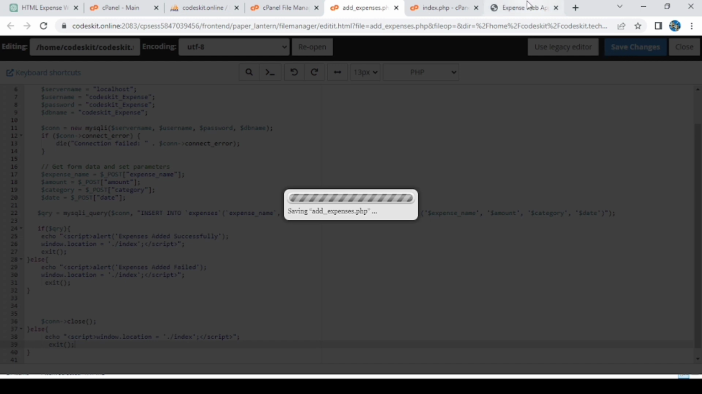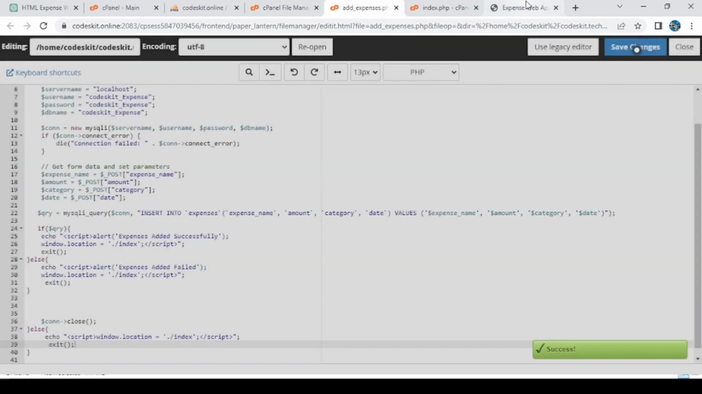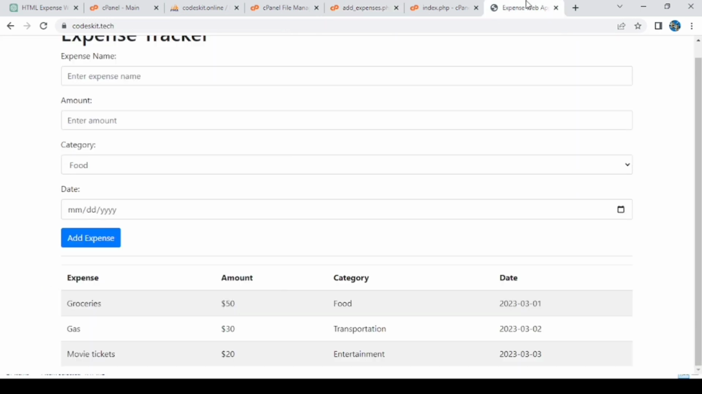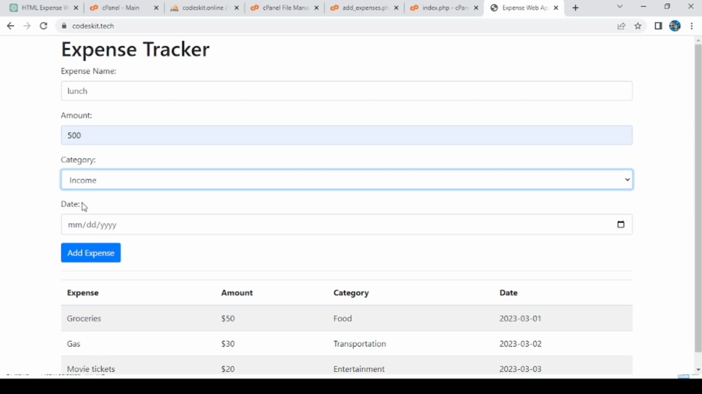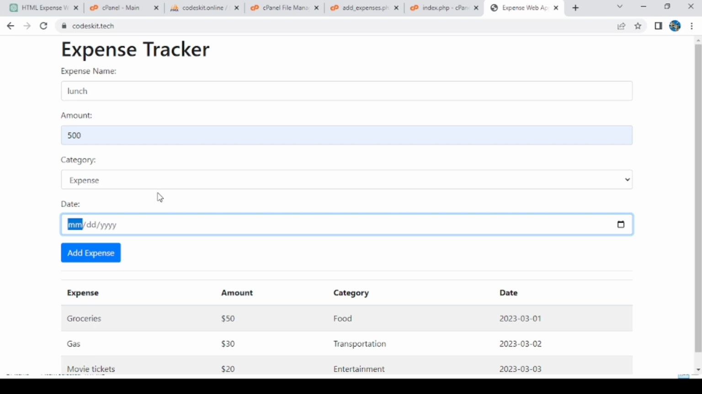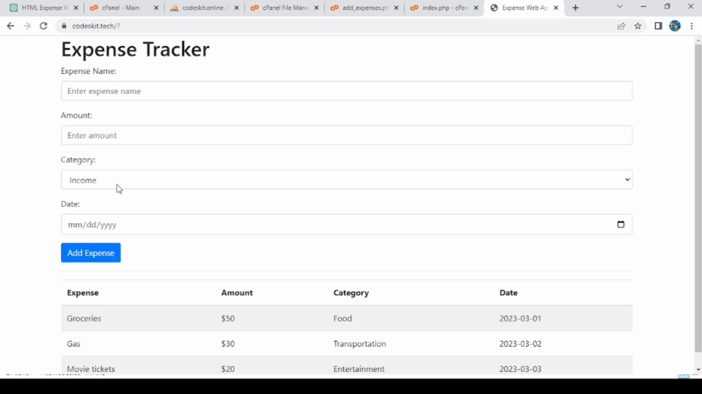Now we are testing time. So I'm going to refresh this page. So I'm going to add expense name like lunch, amount 500, income or expense, date will be today. I'm going to add expense. It's not displaying anything, so something is missing in the code, so we have to go check.